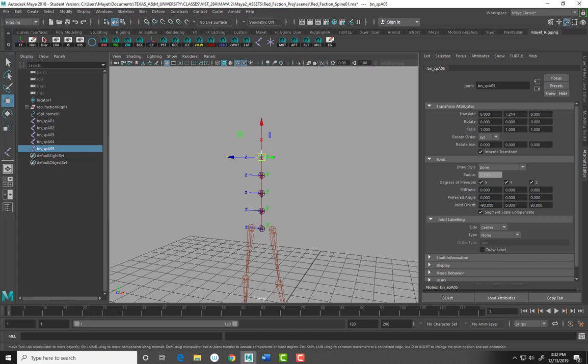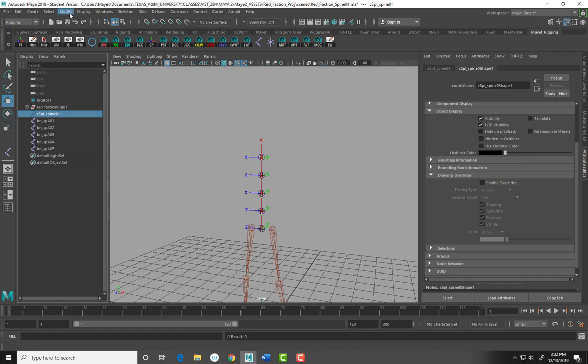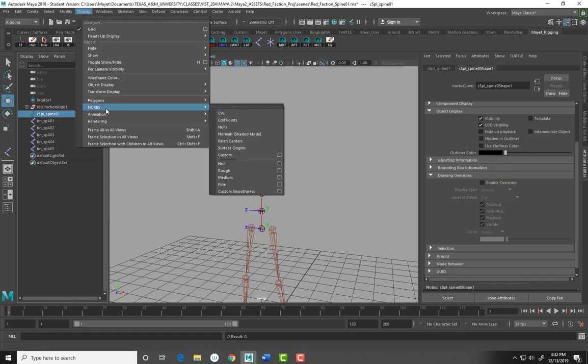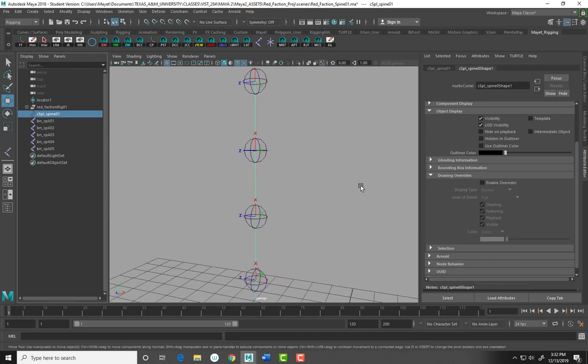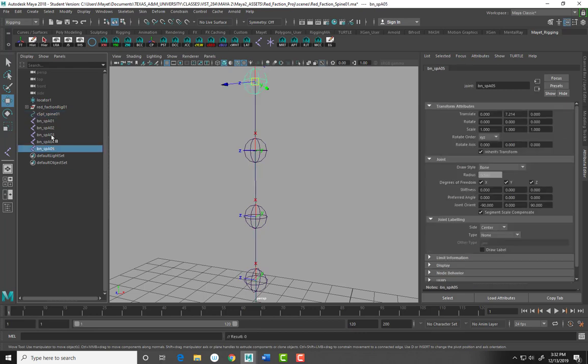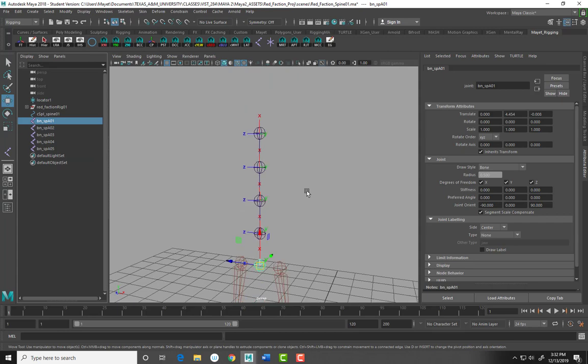And so we do. All right, so we no longer need our CVs being displayed, so I'm selecting my curve, and I'm going to go to Display, NURBS, CVs, and that will turn off the curves of my display. Now we need to rename these guys. So we're going to start with A. That's going to stay the same. This next one will be B01, C01, D01, and E01.